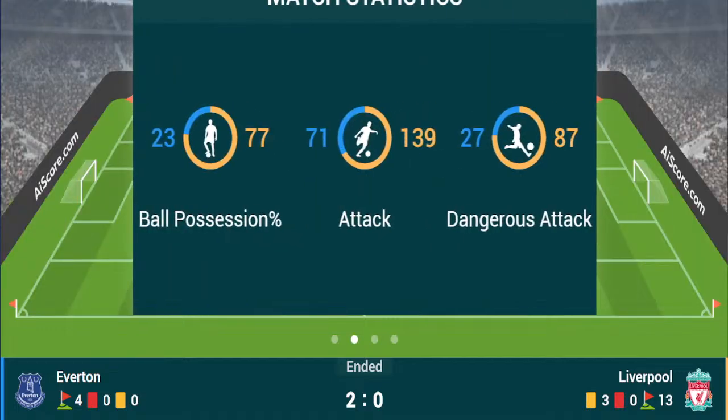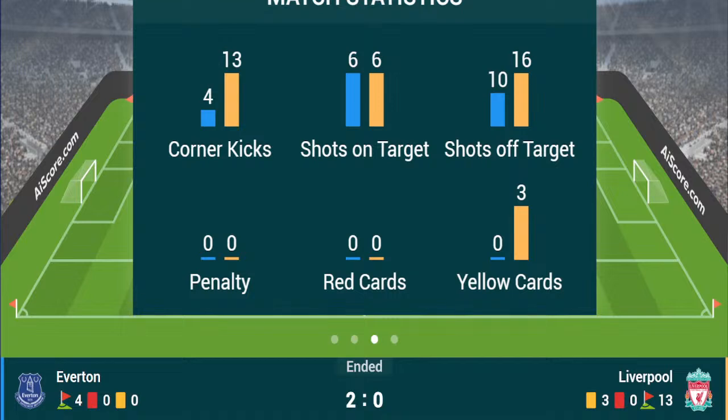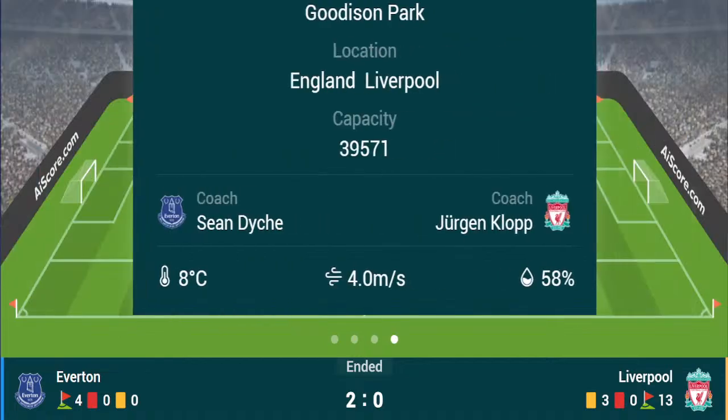Jarrad Branthwaite with the first, midway through the first half. It was the 2 set pieces from McNeil which undid Liverpool. The first one, Branthwaite, a header in towards the bottom left-hand corner. The second one from a McNeil corner into the path of Calvert-Lewin. A towering header past Alisson in the Liverpool goal.